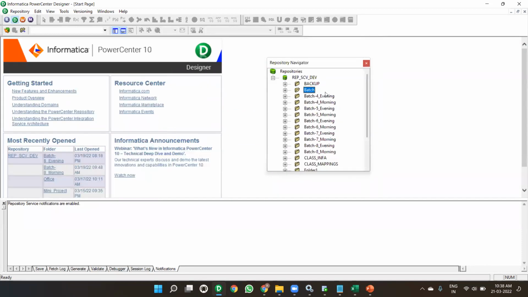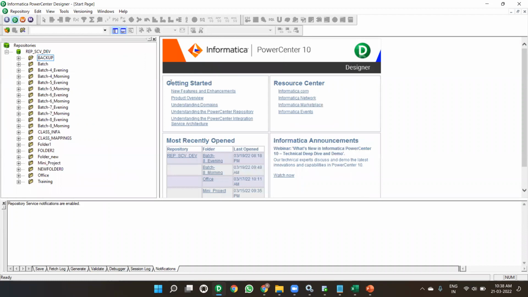Sometimes it will come like this, accidentally. Then right click on this empty space, click on allow docking. Then this title bar, you click on this. So this will go here.